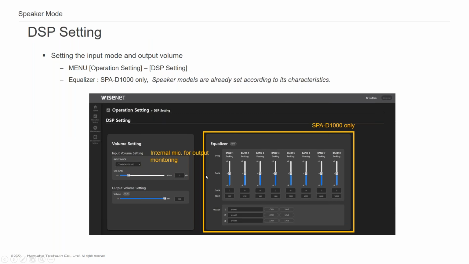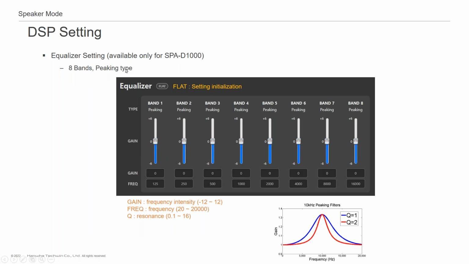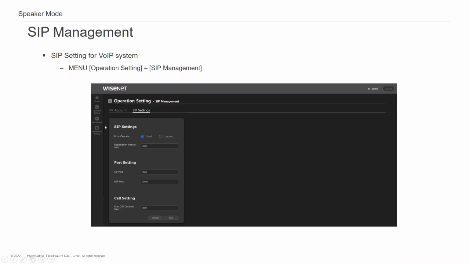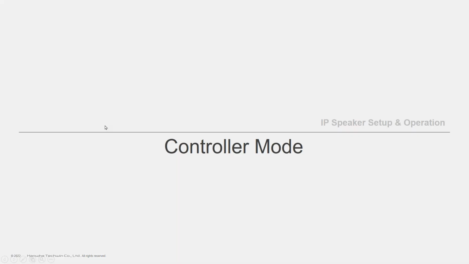This is all okay. Internal mic, we will see this later. Scheduler, basically you have the calendar where you create schedules and you say which music should be played, one after the other. So basically you can do this. SIP we will see later.